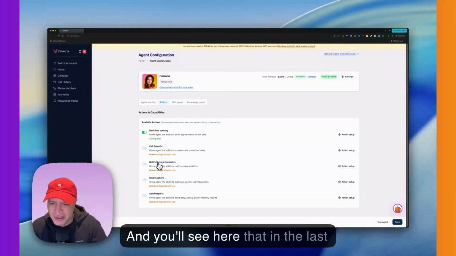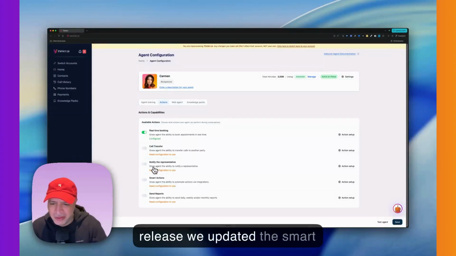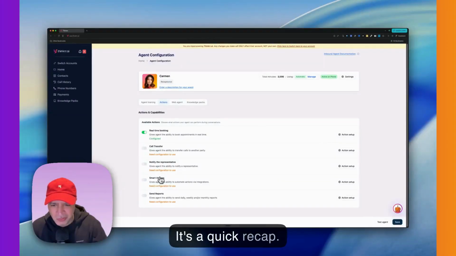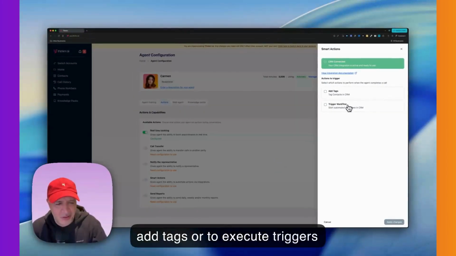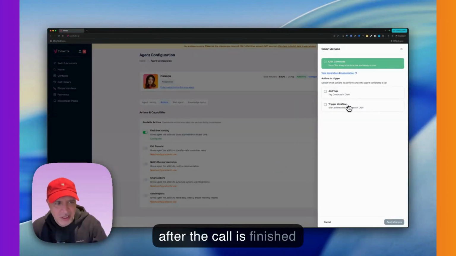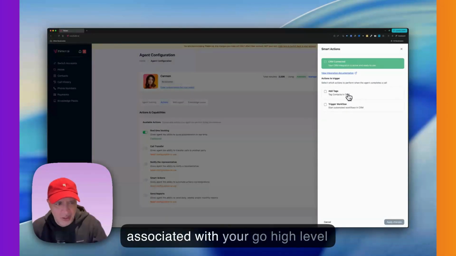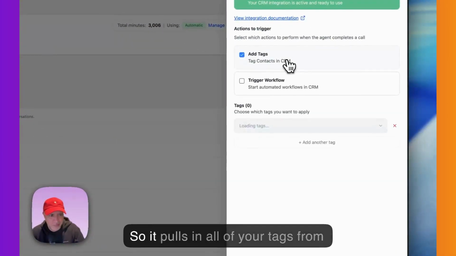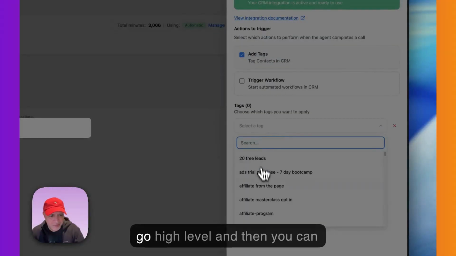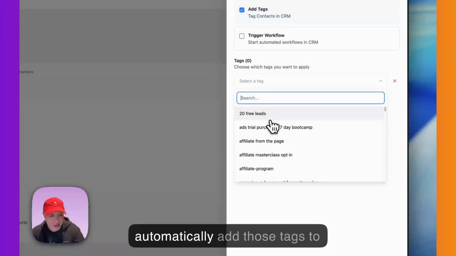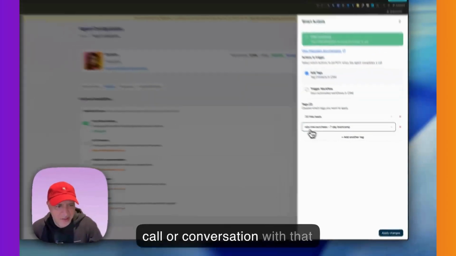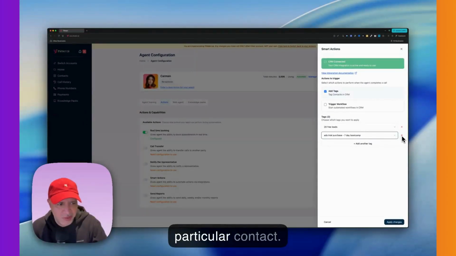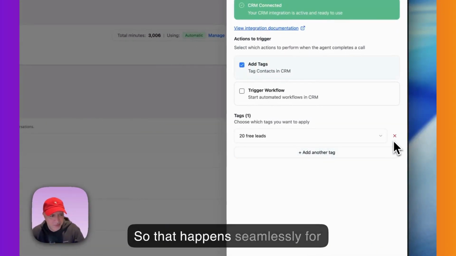And you'll see here that in the last release we updated the smart actions. It's a quick recap. The smart actions allows you to add tags or to execute triggers after the call is finished, associated with your Go High Level CRM. So it pulls in all of your tags from Go High Level, and then you can automatically add those tags to the contact after it has finished a call or conversation with that particular contact. So that happens seamlessly for you.